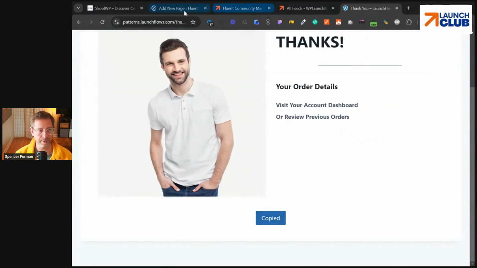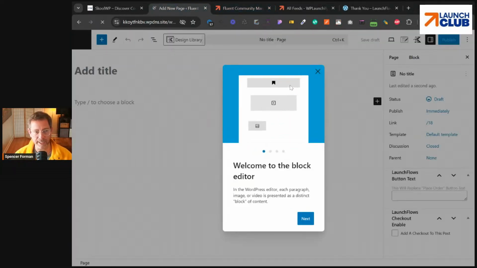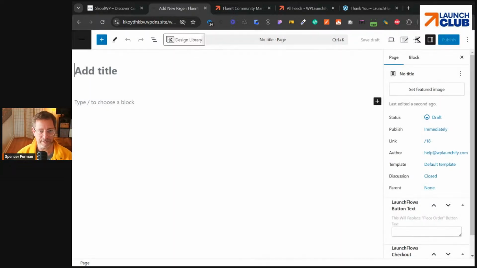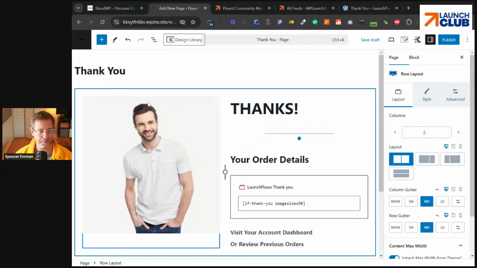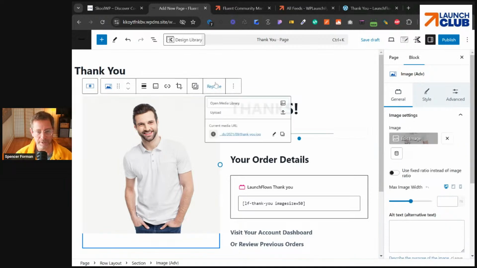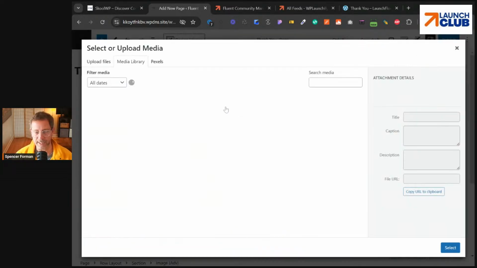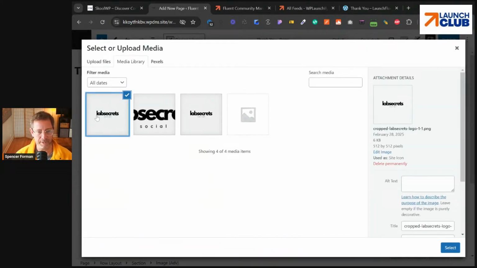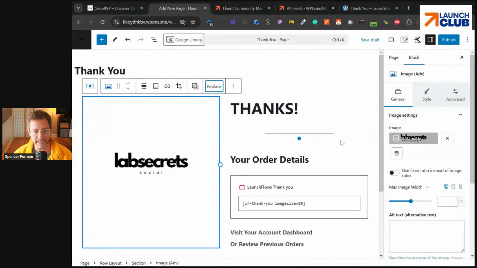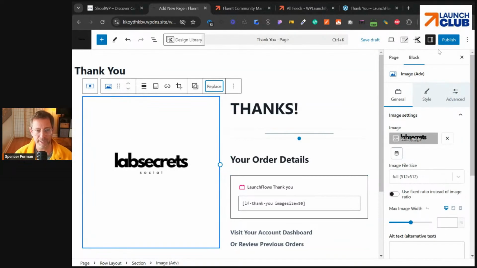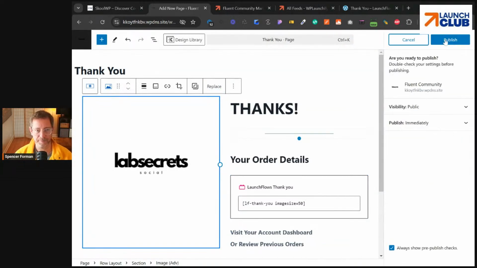Copy pattern code. And so here I'm just going to make a new page. Because I'm using the same stuff, it's going to look perfect. Thank you. I'm going to paste in the dude, and I'll change the dude to whatever my media library stuff is, right? Maybe I'll just put in the Lab Secrets thing. So easy to brand. Now I'm going to go ahead and publish this.